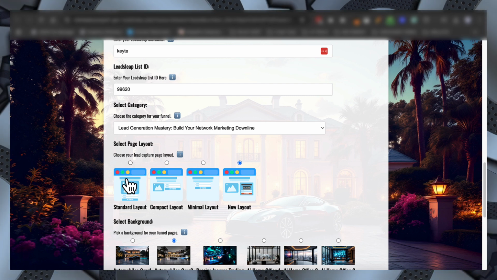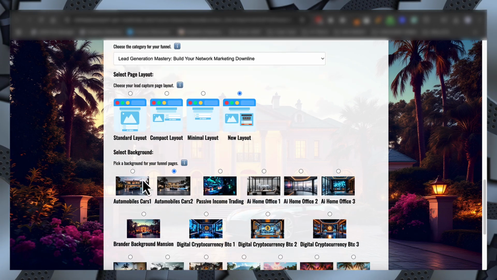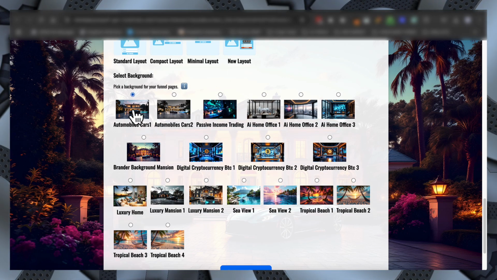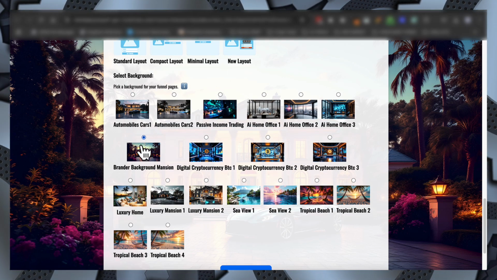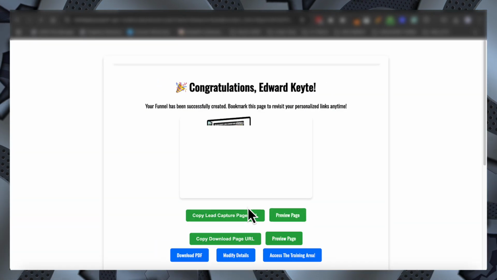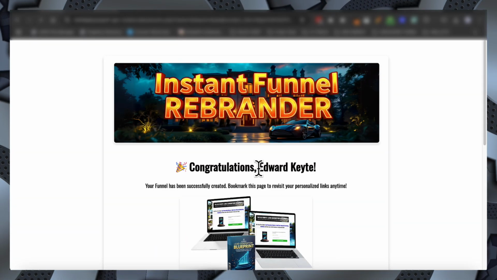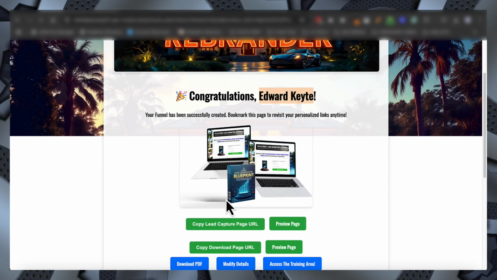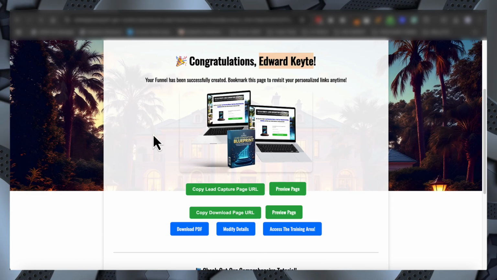This is your layout, your lead capture page layout. And then you can select your background graphic. You've got plenty to choose from. So let's just see. Actually, I'm going to choose this one. So you choose your background, and then that's your funnel done. You just click the button, and congratulations, it's all branded to you. This is just the results page, obviously, showing you here is your information.